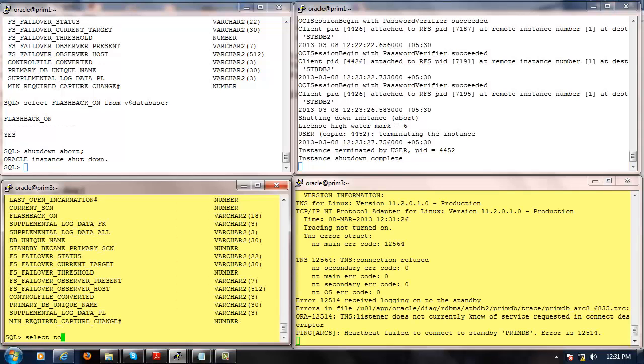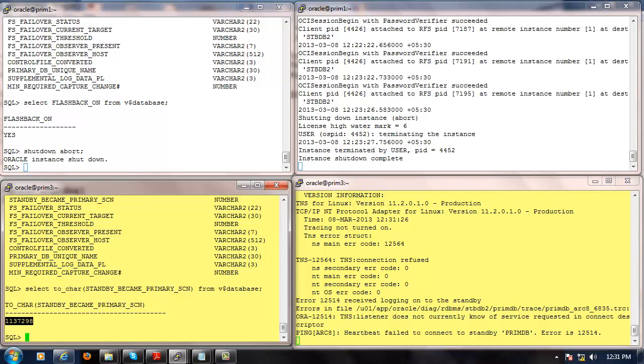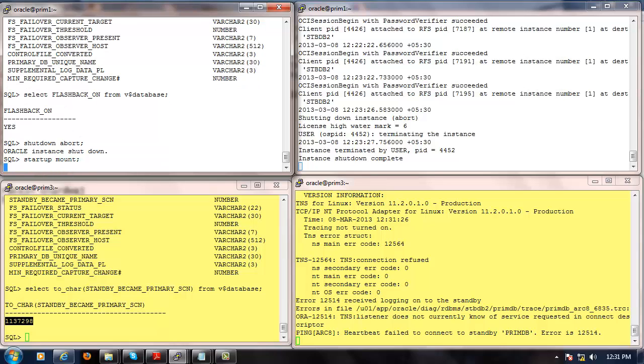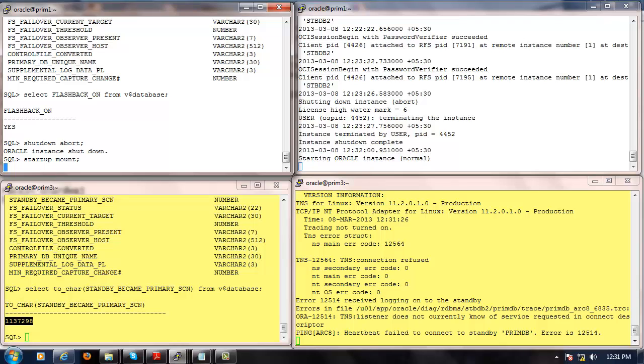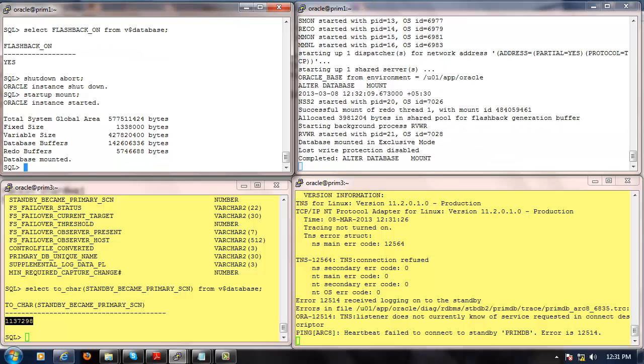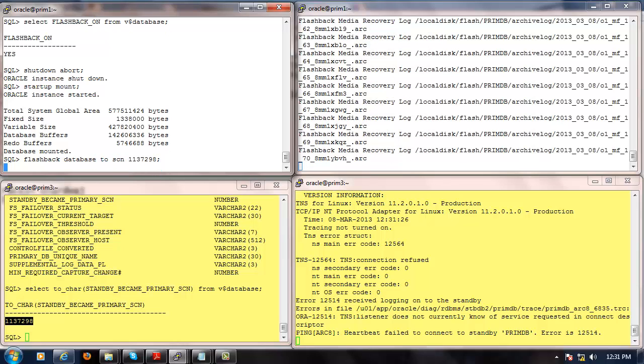Let me check it. So you see, if we flash back to this SCN, sorry, on the old primary, we could do it quite easily. So let's startup mount. You don't want to open it because you don't want your apps to connect to this old primary, so you just mount it, and then I'll do flashback to SCN, this one.